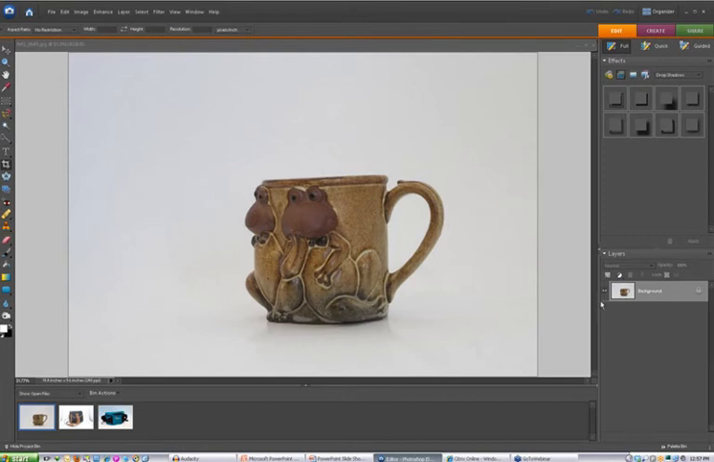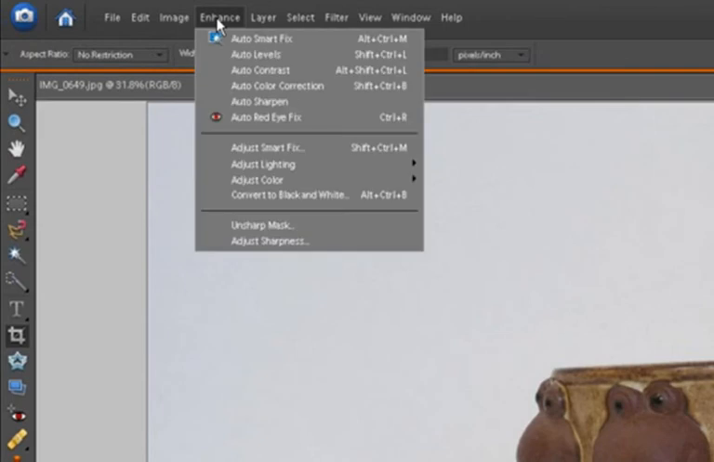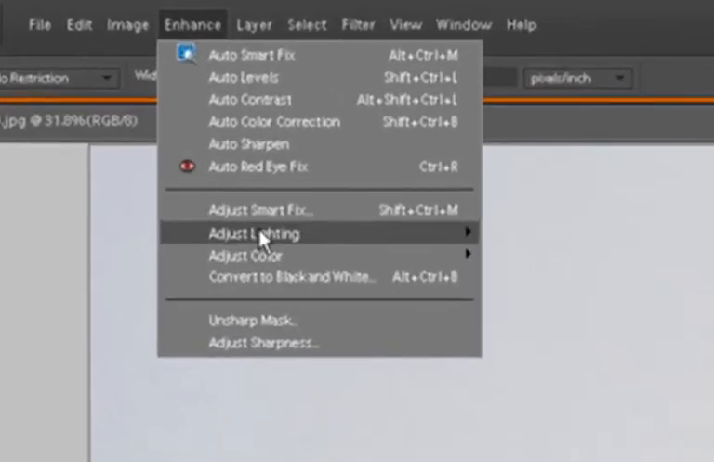Really quickly, this is a layer over here on my right-hand side. This is kind of the layer palette over here, and here is the frog. So what I want to do is pull a white background out of this frog image, and to do that, I'm going to go up to Enhance up here on the command menu. And I'm going to adjust lighting.